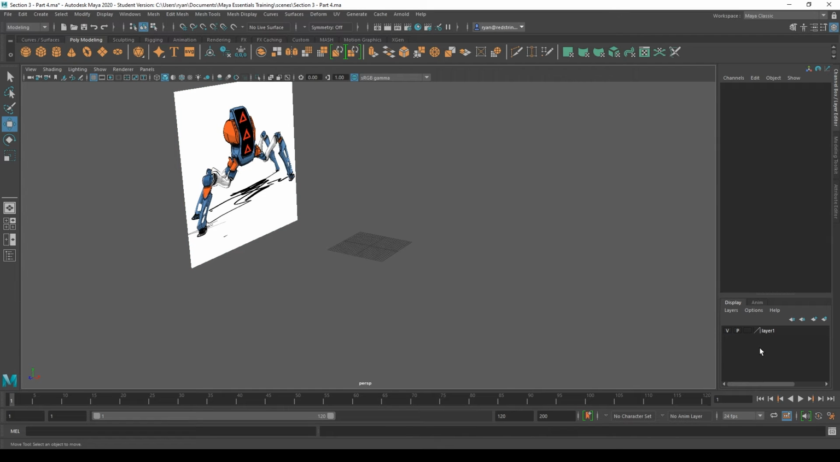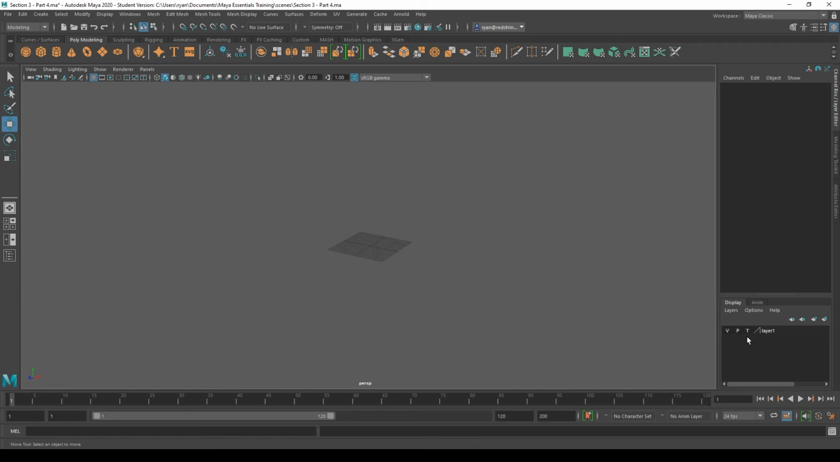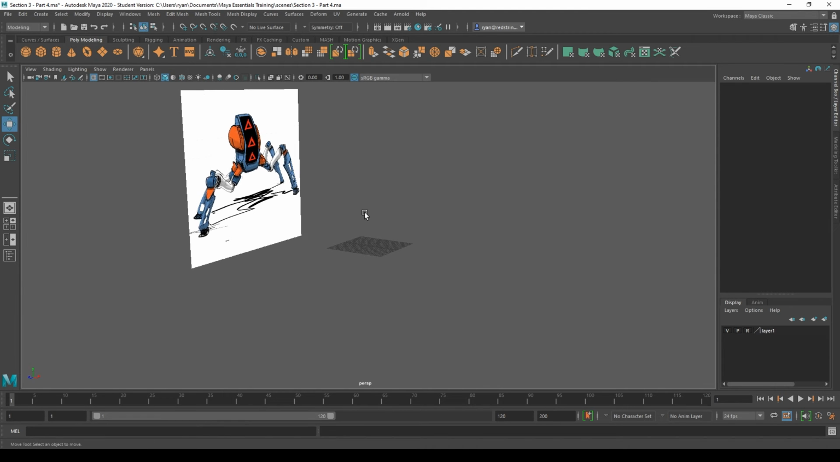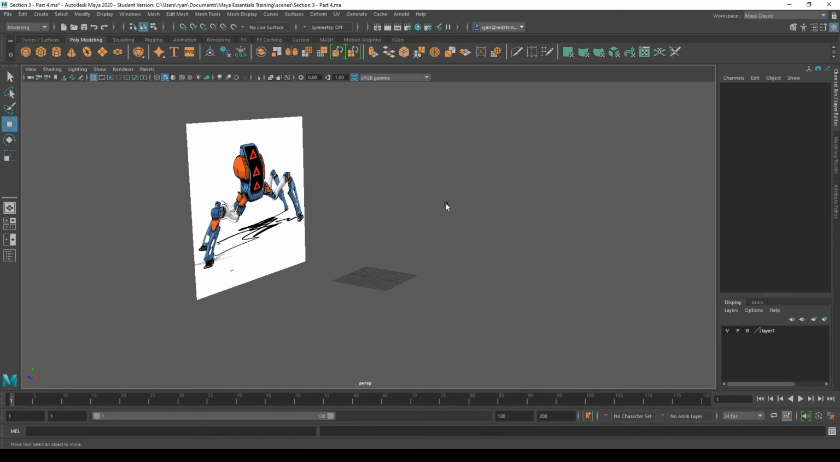Next thing I'd like to do is change the way this layer displays. As you can see, there are 3 different options that are tick boxes that I can use here. The first one's visibility. The next one is the display type. So if I press T, it's set to template, which if it was a mesh will show me the wireframe. Now if I press it one more time, it's set to R for reference. Now if I click away, you can see I can marquee select and this image is no longer selectable.